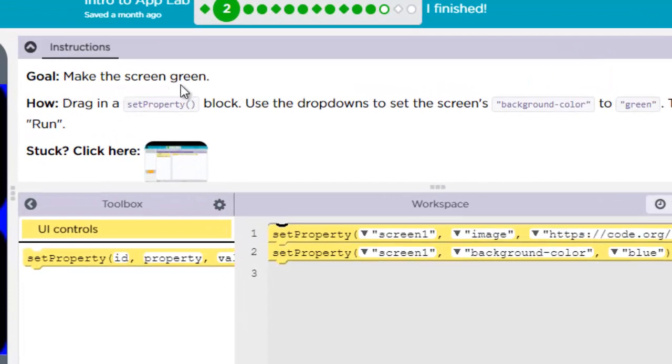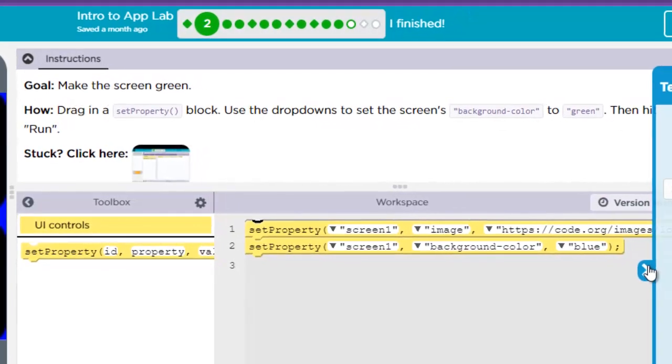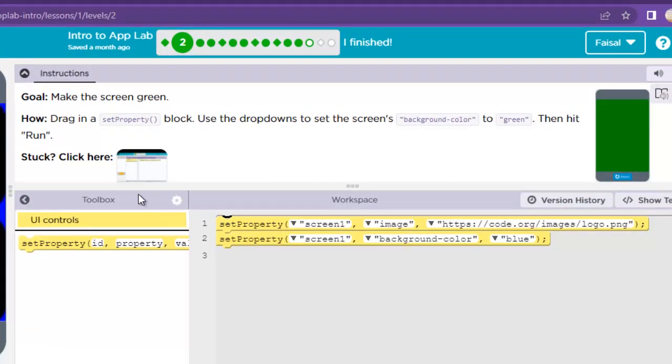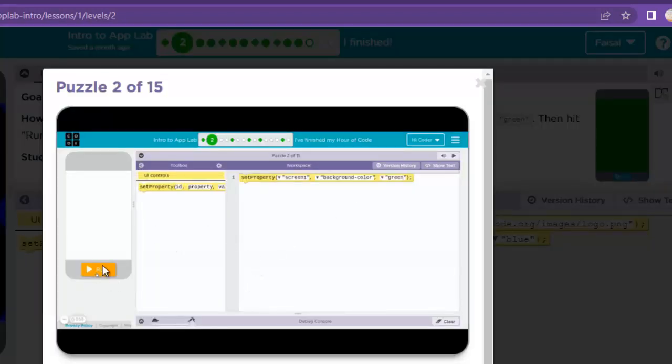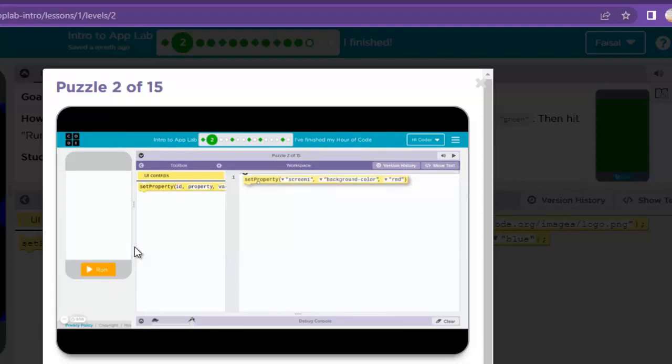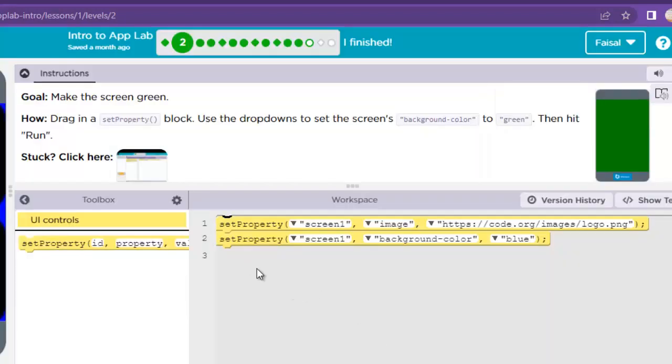Our goal: make the screen green. This is our first objective. And how? Drag in a set property block, use the drop down to set the screen background color to green, then hit run. Here is our outcome, here is our objective. Whenever you are stuck, you just need to click over here, and it will show you exactly how you can drag and drop this and change the background color. But I recommend you first try it by yourself, and after that you can use this as well. It's up to you, but first you need to give it a try.